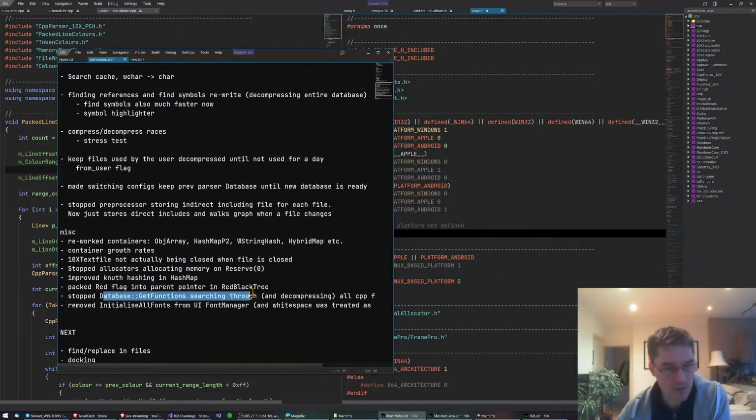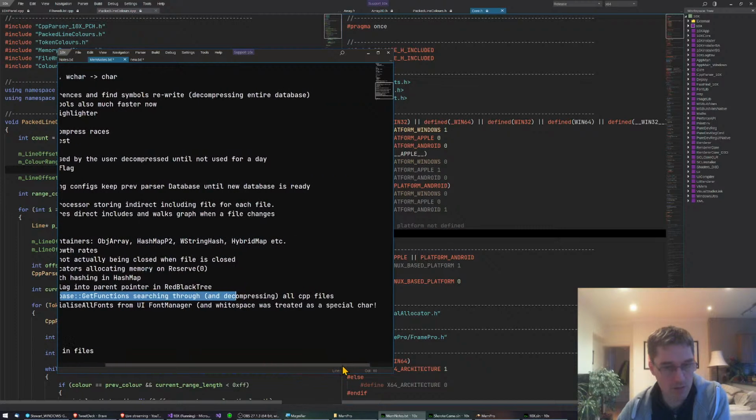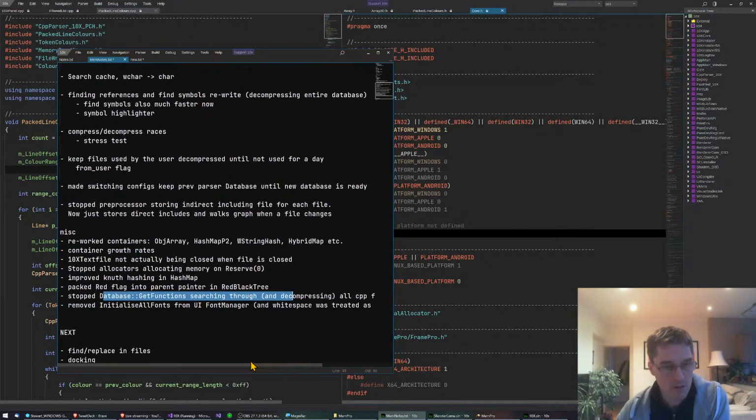Stop database get function searching through and decompressing all CP files. Yeah, I can't remember exactly what get functions is used for, but it's just another case of stuff in the parser decompressing a whole load of stuff that it really doesn't need to. Oh yeah, the best one was find references.